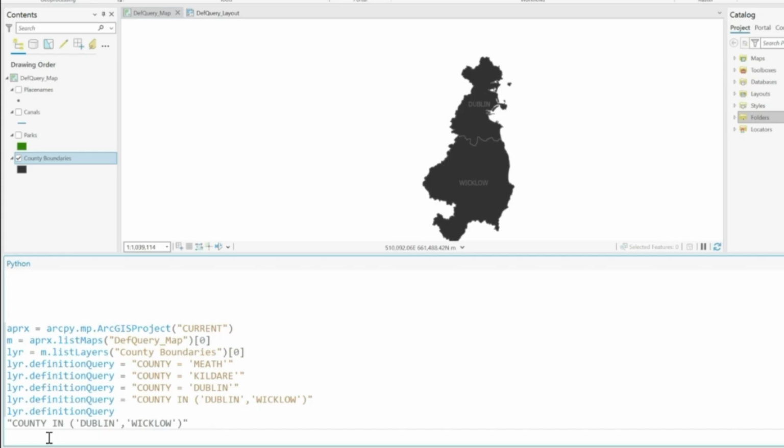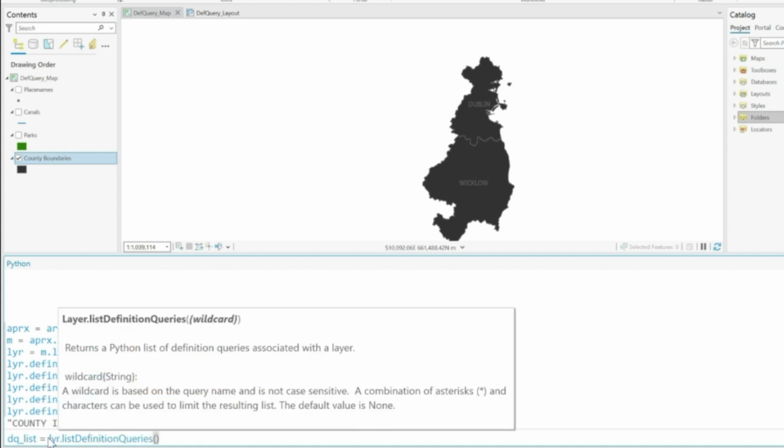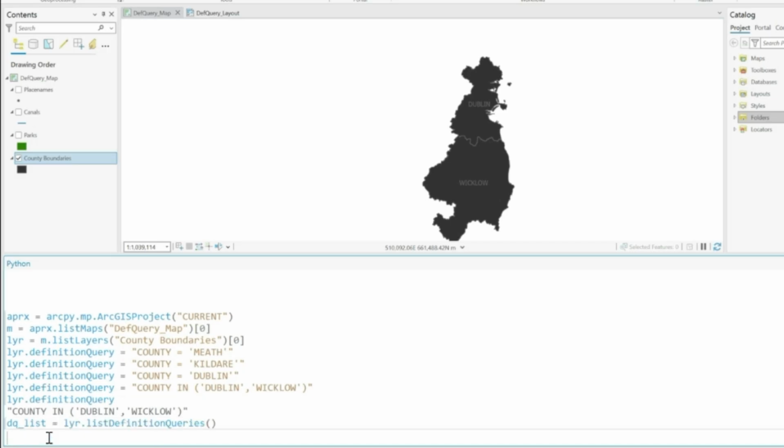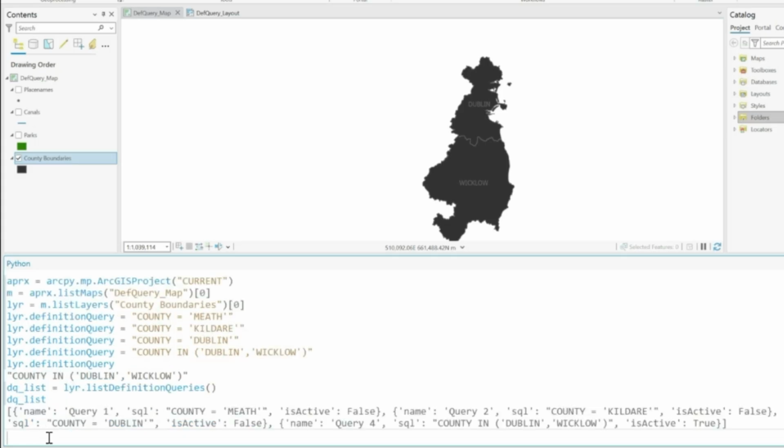We'll create a variable called definition_query_list and we'll set this to be our layer object's list definition queries. We saw in the previous video that the list definition queries returns a list of definition queries as dictionaries. Click enter and we'll print the definition query list to screen. And we can see that our query 4, county in Dublin Wicklow, is the active definition query because the isActive key has a value of true while the rest have false.